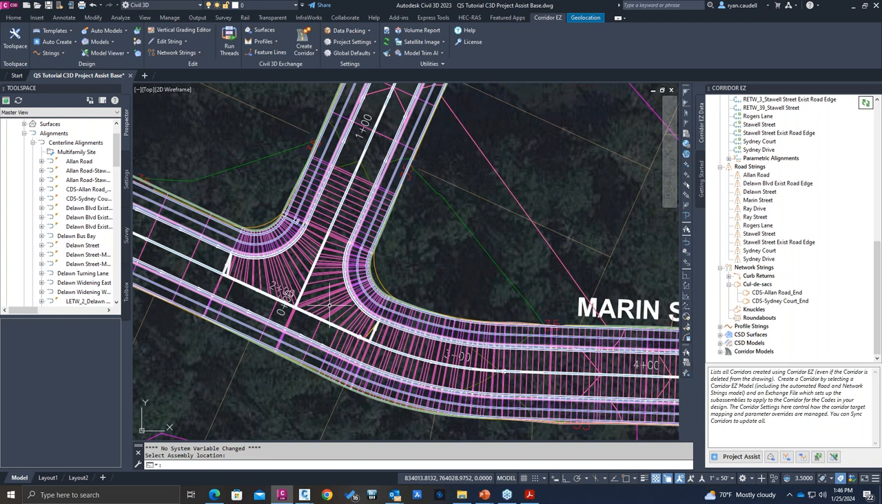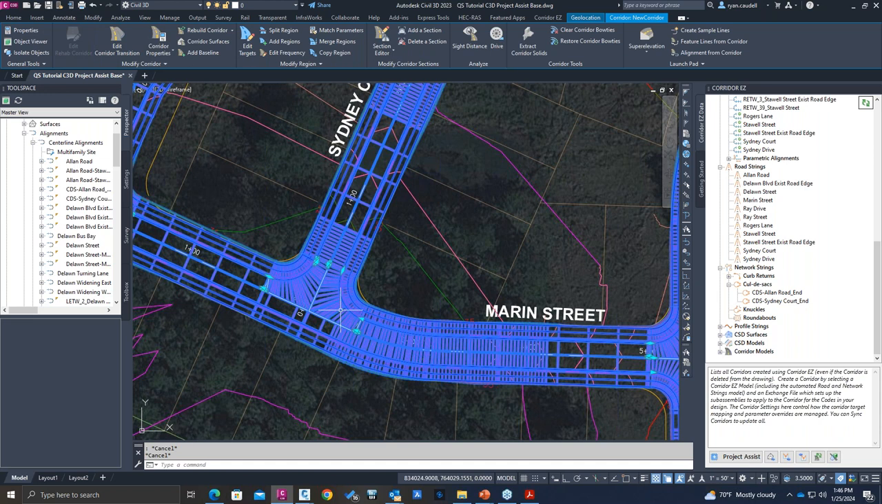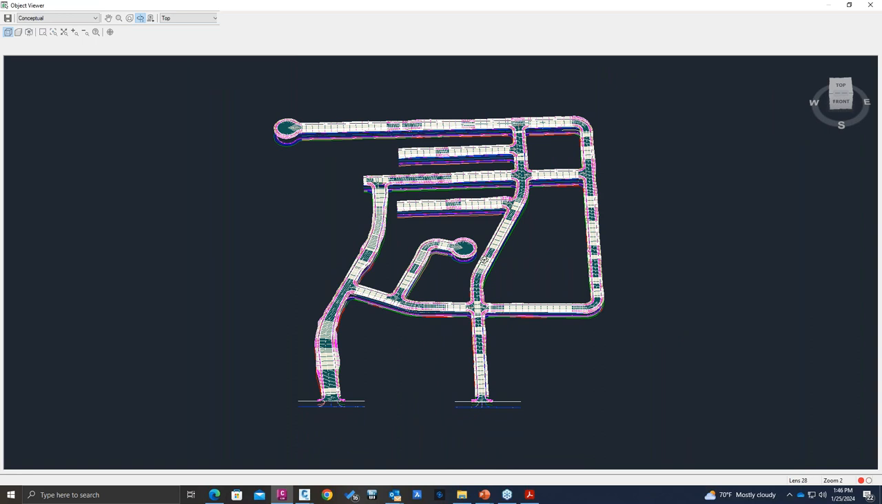So now we're looking at the actual corridor. Now what's funny is the lag time. So now that I'm picking it, if I right click and I want to go to my object viewer, this is where you start to feel it, especially when you're trying to tilt it.